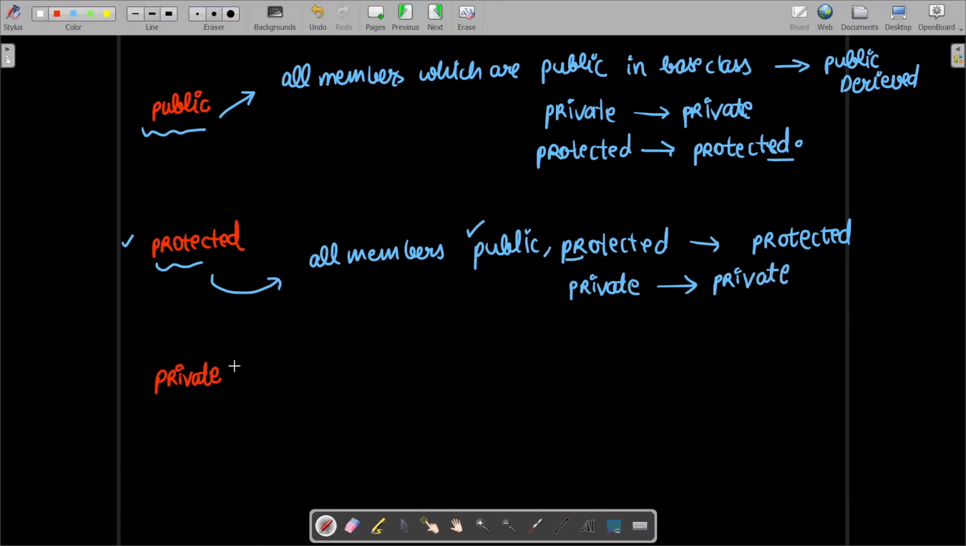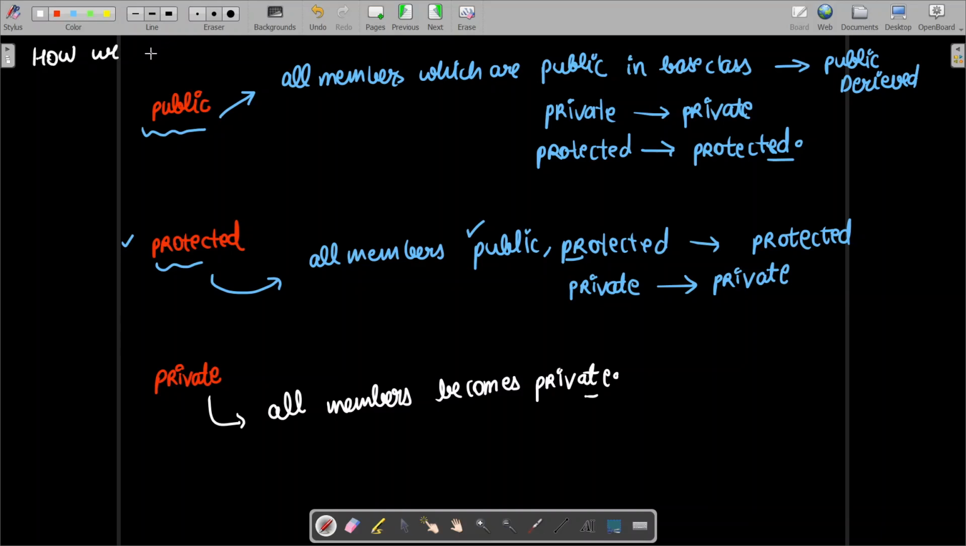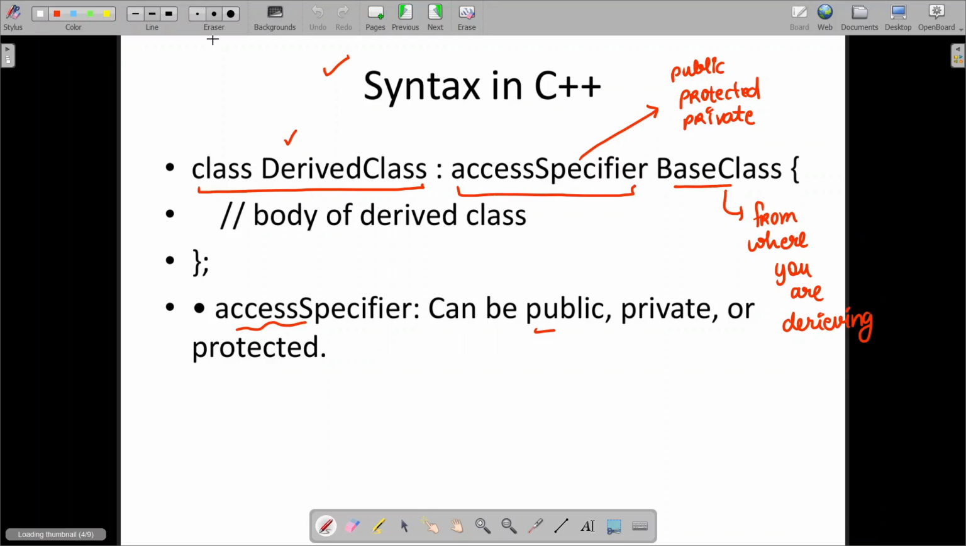So private becomes private. And the third thing, private mode, means all members become private. Whatever the type in the base class, it doesn't matter, all members become private. This is how we inherit, and the types of how we inherit also matter: publicly, protectedly, privately. Let's try to see this in the code part.